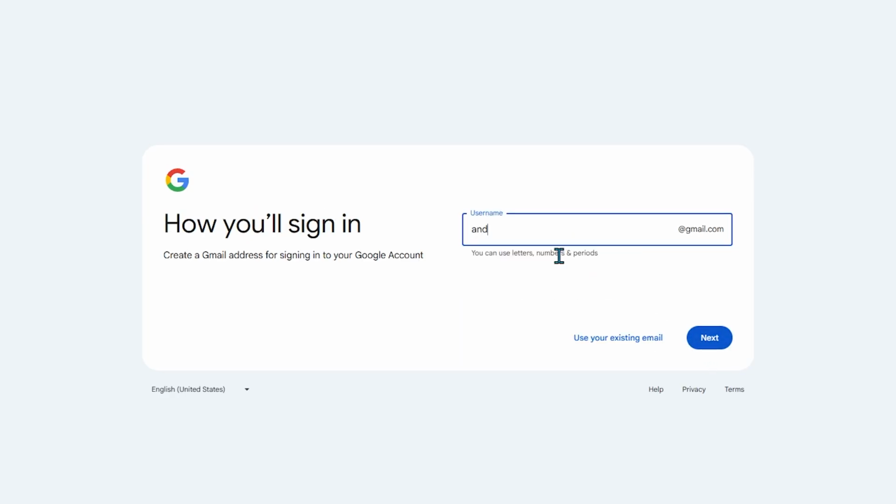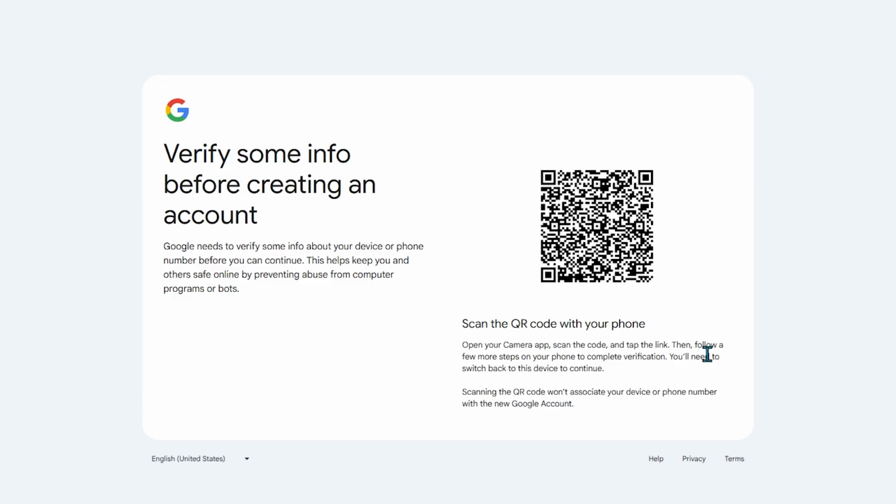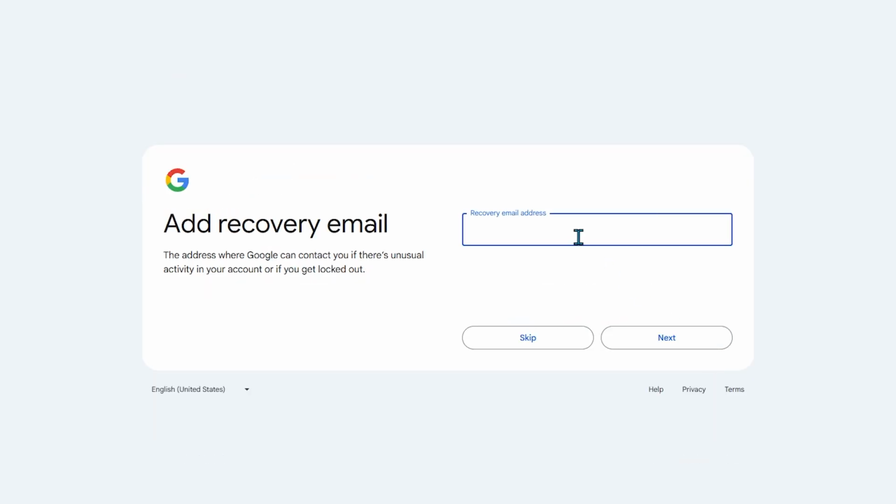Type a unique username for your new Gmail account, and make sure it is available. Click Next to continue to the security and password setup. Carefully enter and confirm your password in the provided boxes, and ensure you use a strong password that is unique and difficult to guess. Next, scan the QR code using your mobile phone to verify your identity. You may also enter a recovery email address to keep your account safe and accessible. If you prefer not to add a recovery email at this moment, click Skip to continue.